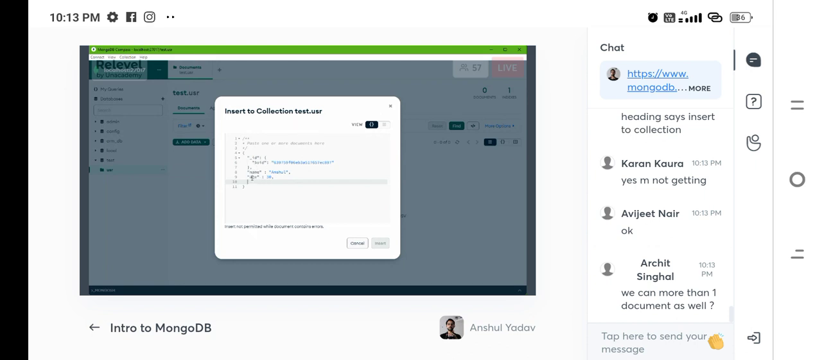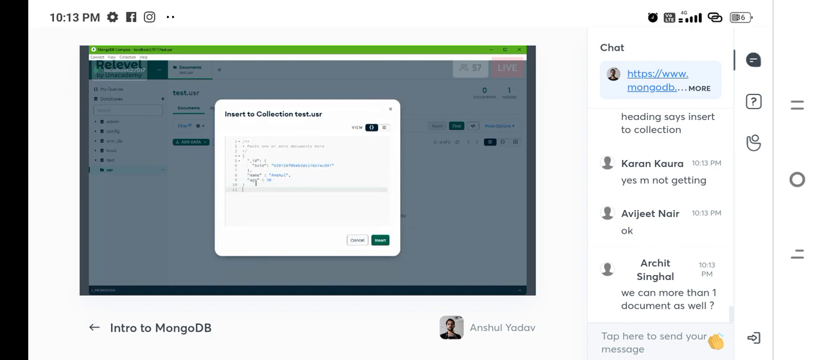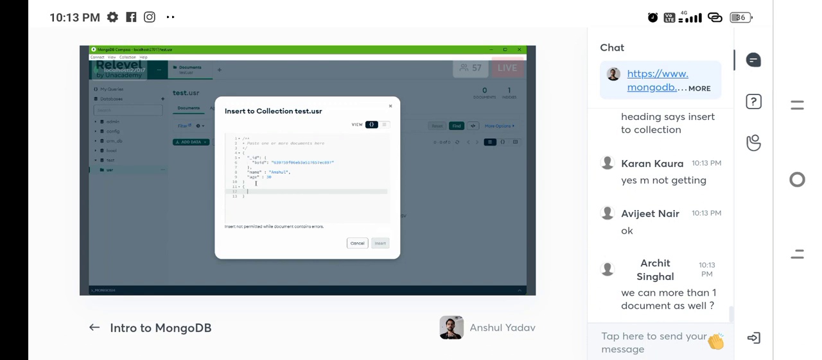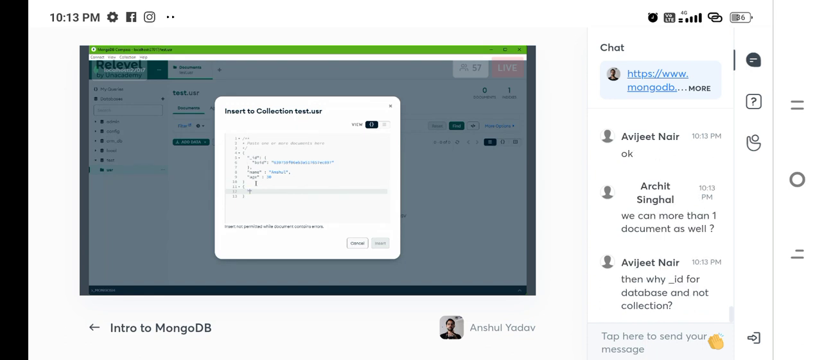So this is one document, age, name. Let's have age and name only. Then I can have another document inside this. It will also have an ID. Then why ID for database, not collection? No, the ID is for collection. Every document will have one ID which is unique in the collection, not the database. Okay.